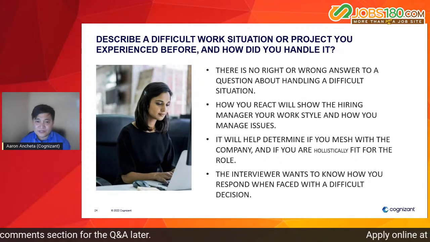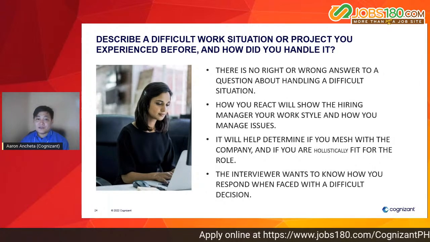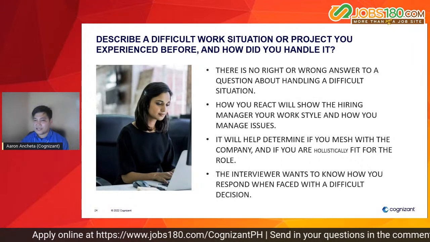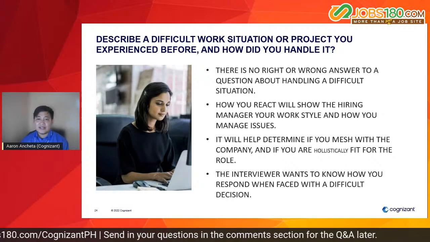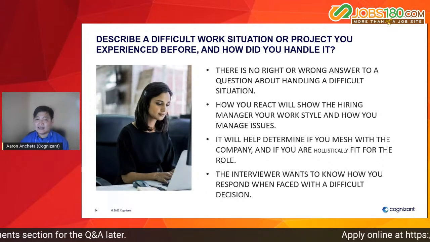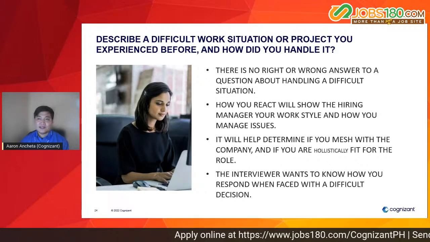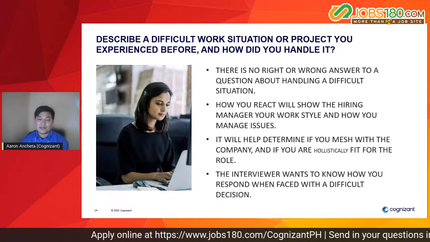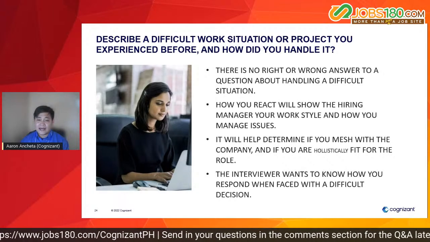Next item is the interviewer asking you to describe a difficult work situation or project you experienced before. It's pretty much the same thing as the previous question. There is no right or wrong answer to this question, and how you react will show the hiring manager your work style and how you manage issues. And this is very critical. This is commonly asked especially if you're applying for a high pressure job.